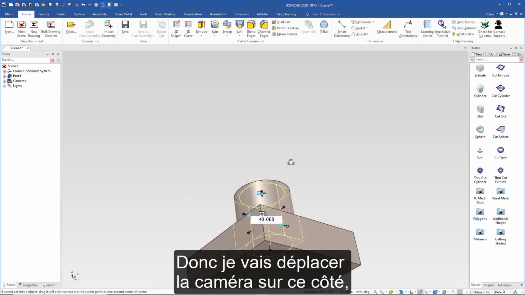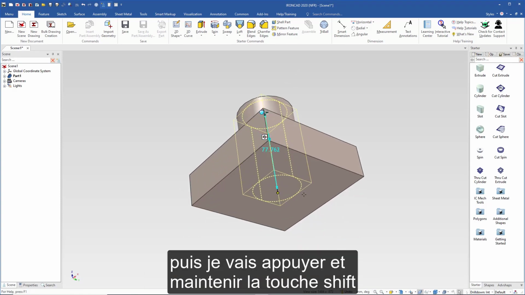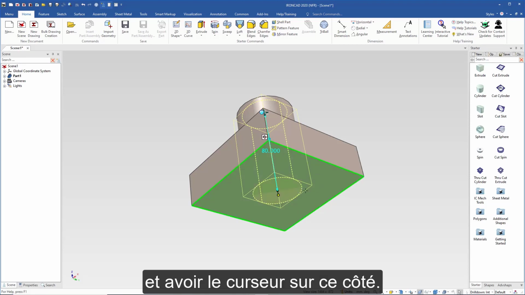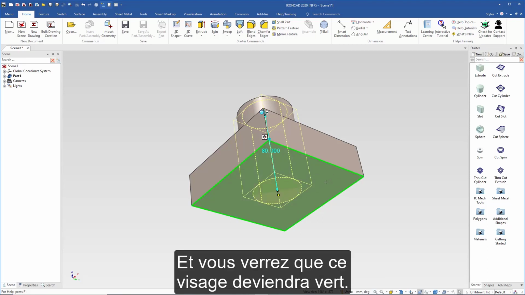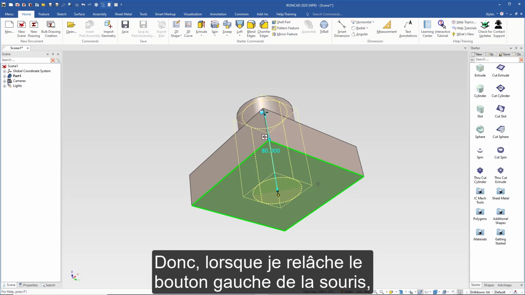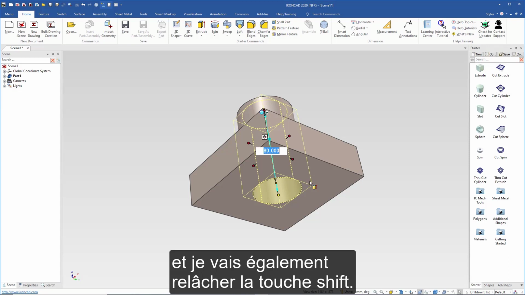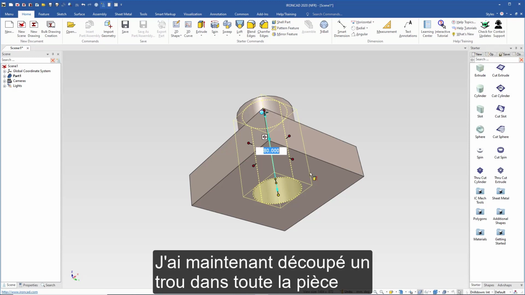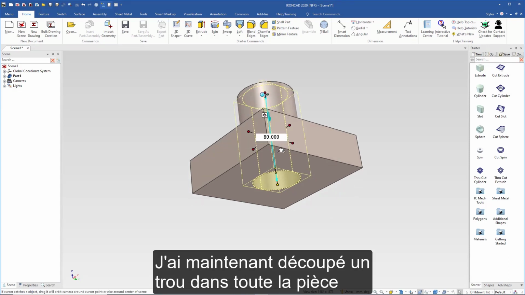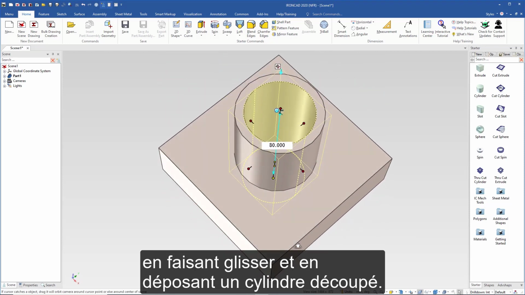So I will move the camera to this side and I will grab this handle. Then I will press and hold the shift key and hover the cursor over this side, and you will see that this face will turn green. So it means that I have activated Smart Snap. So when I let go of the left mouse button here, this hole will snap to the side, and I will also let go of the shift key. So now I have cut a hole through the whole part by dragging and dropping a cut cylinder.